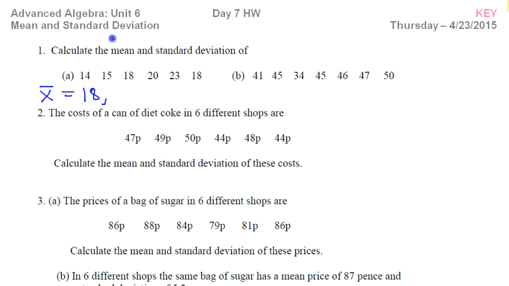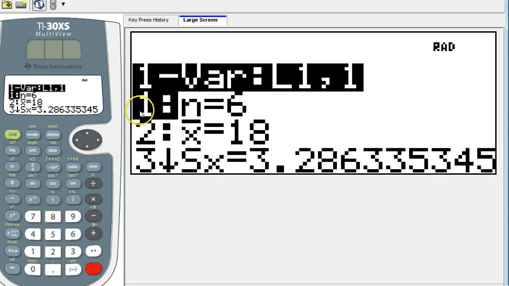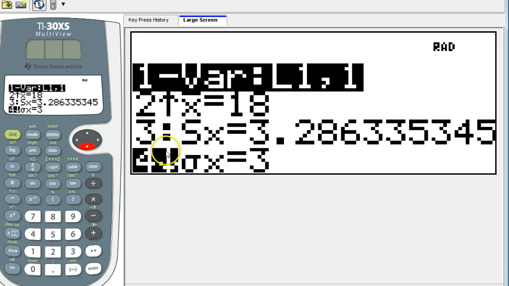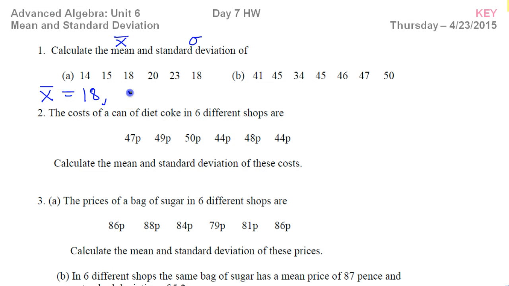Maybe make a note to yourself: the mean is X bar. The standard deviation is given by this little symbol, a lowercase sigma. And that's standard deviation. You will find standard deviation right here. It's option number four. And that's how you do it.